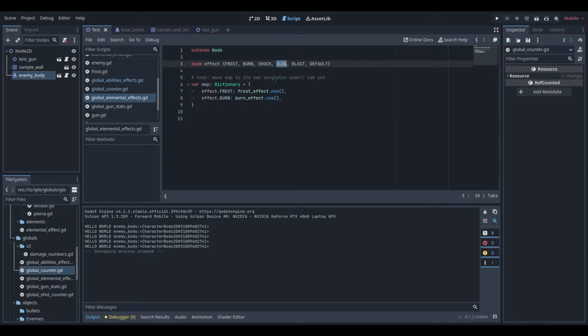Slag causes the enemy to take more damage. Blast has a chance to cause enemies to explode. Not an insta kill, but cause an explosion on hit, damaging enemies in a nearby radius as well. Not really an elemental effect, but I feel like I can throw that in the same basket and it'll be fine. And I also want to do toxic or something. I don't know. Toxic will cause enemies to be weaker, something like that.